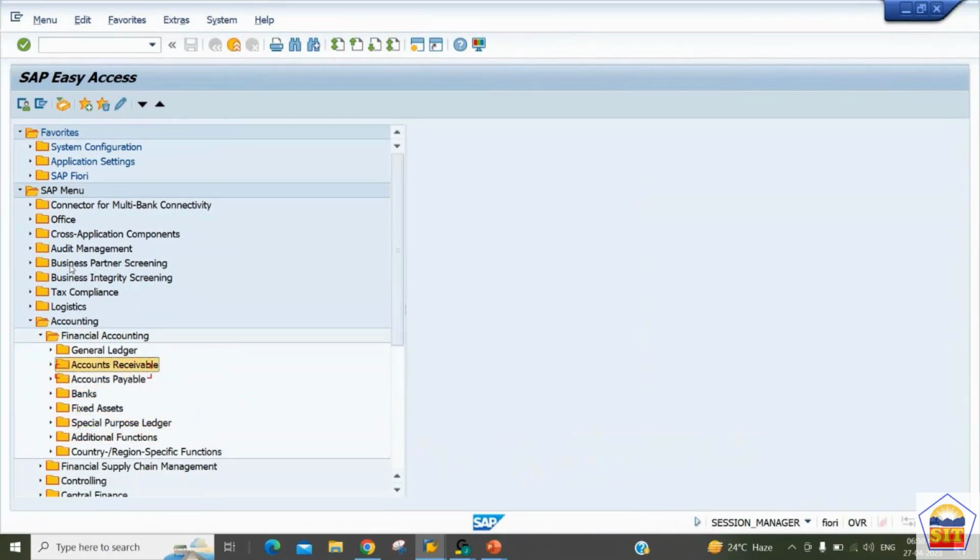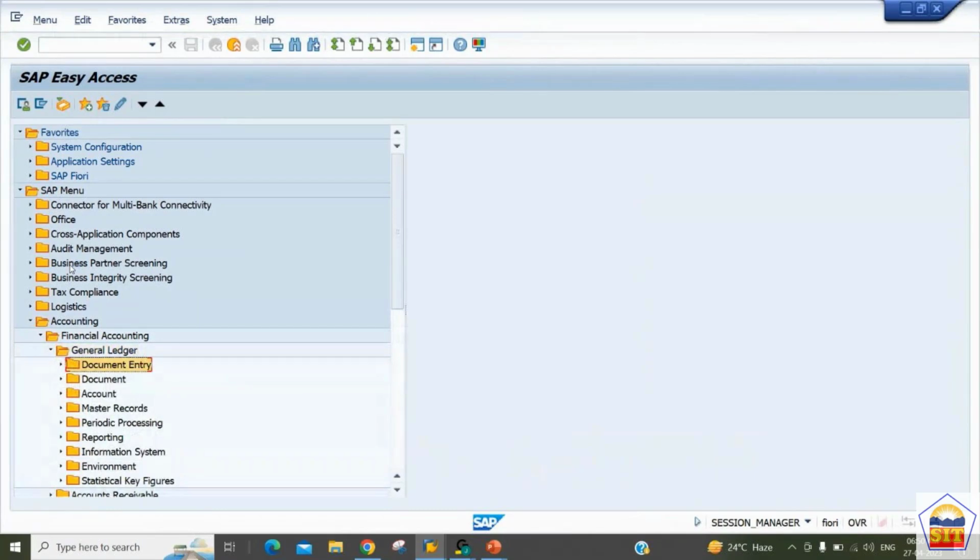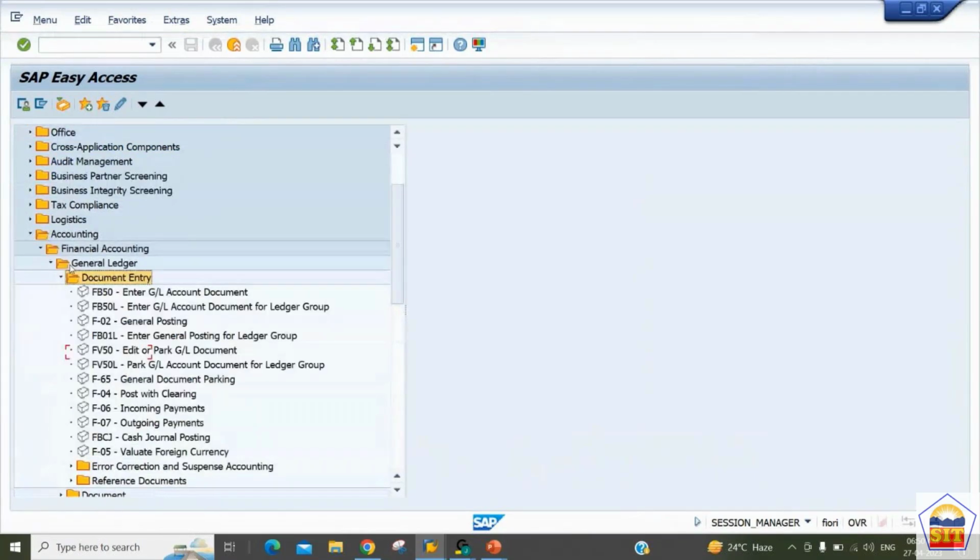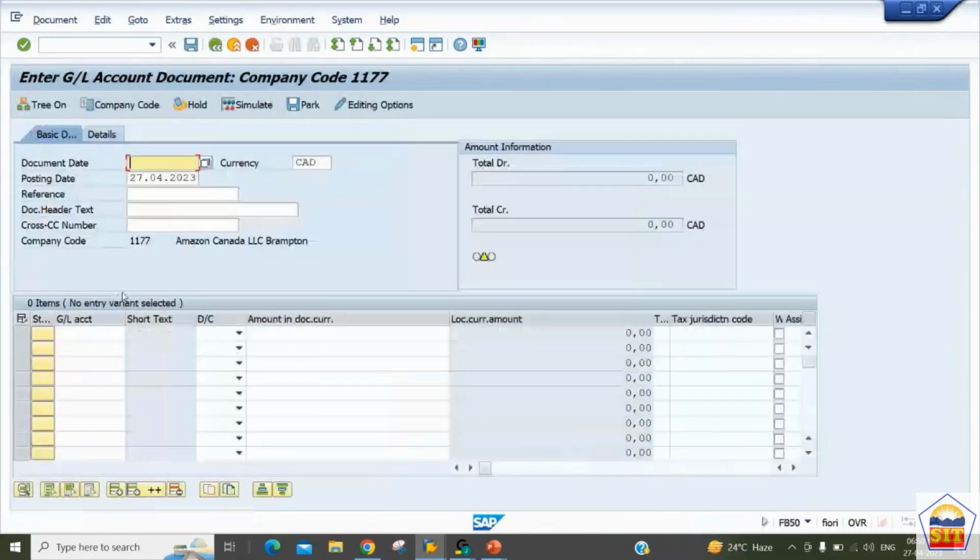For example, as a user, if I want to make some document posting, I will go to document entry. In document entry, SAP has given us the option to create the document with these options, so you can decide which one you want to go with. For example, if I want to post with the option called FB50, I will double click on this. It will give me a screen where I can do the GL account posting. Here we have the company code. If you want to change it, you can with the help of the options we have been given. I will walk you through each and every option in detail, but I'm just showing you this to give you a heads up.